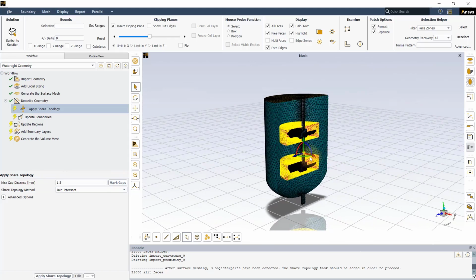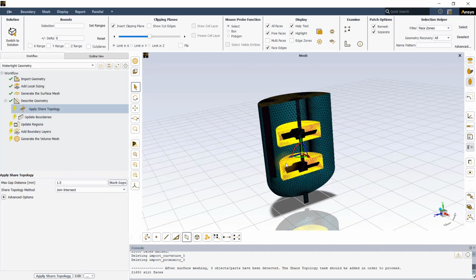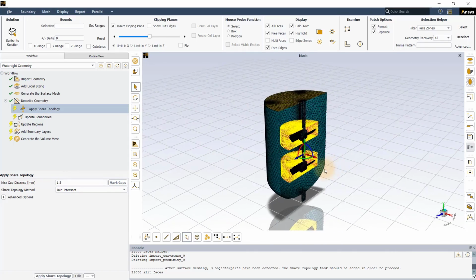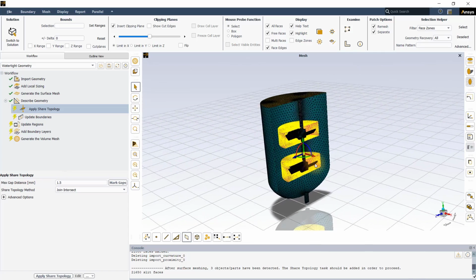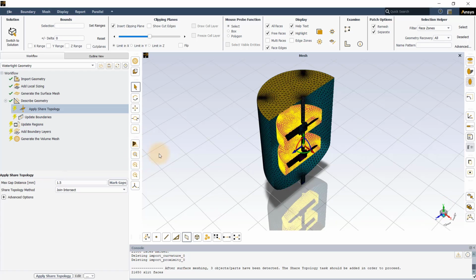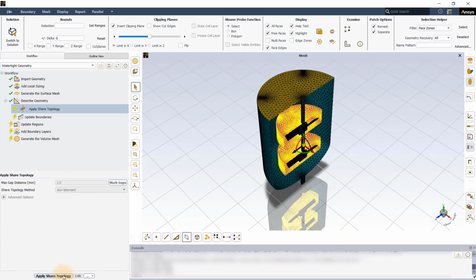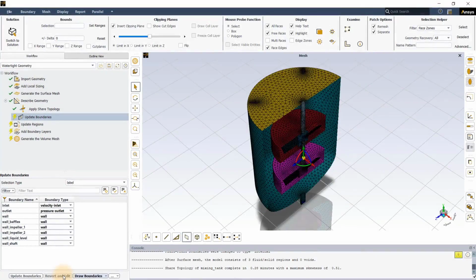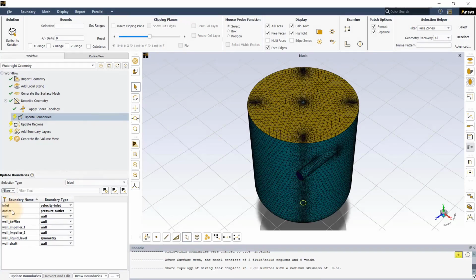It clearly shows that only the interfaces between the moving zones and the adjacent zone are marked for sharing. The default share topology method of join intersect is suitable here, therefore the task can be executed with the default settings. In the update boundaries task, the wall liquid level represents the free surface of the liquid inside the tank, and we will model it as a symmetry boundary. All the other boundaries are correctly identified by Fluent.